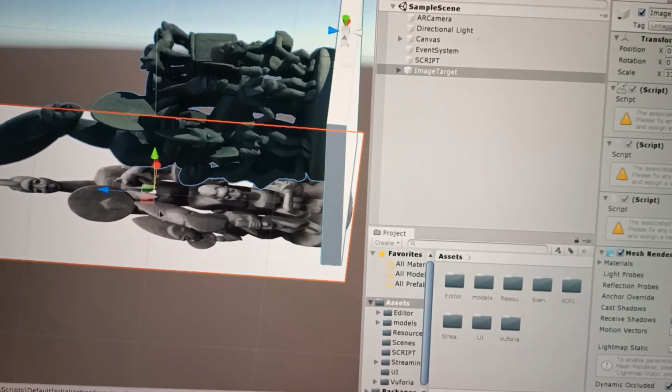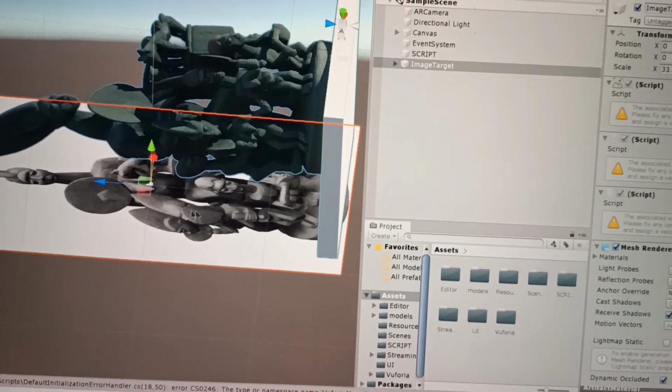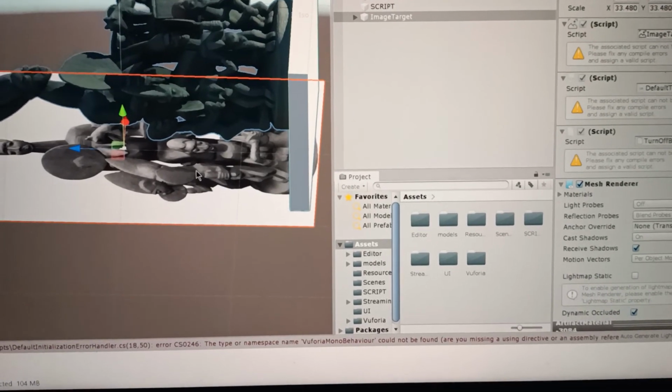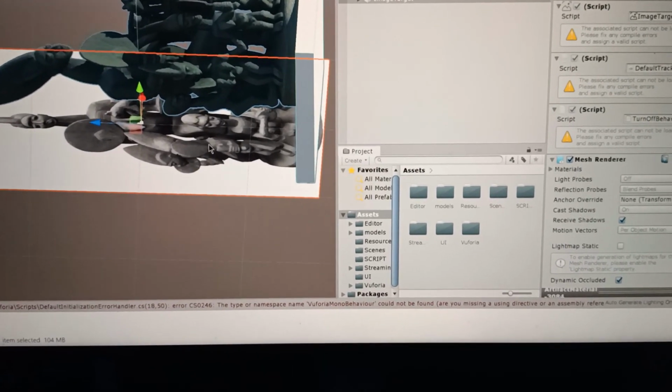So if you notice, this is the image target that you have. I hope you have already printed it out. So this is just a quick illustration of what you should do. Okay, I hope that works and that helps.